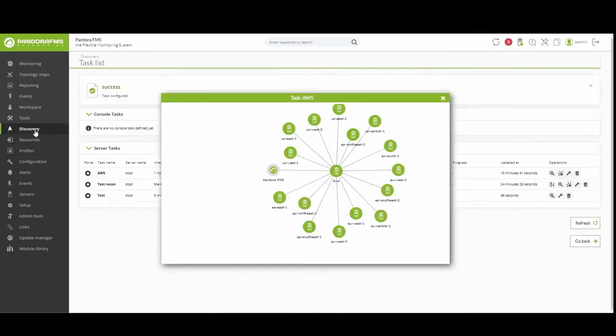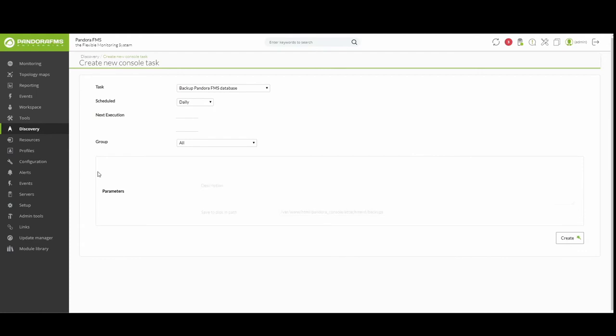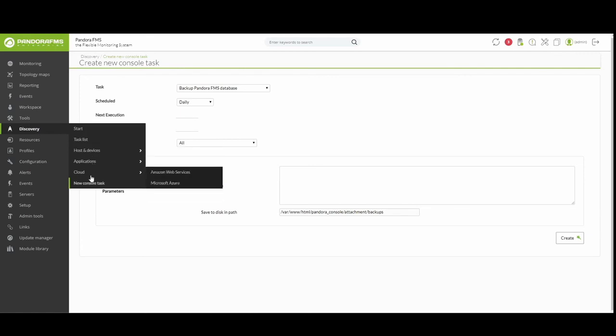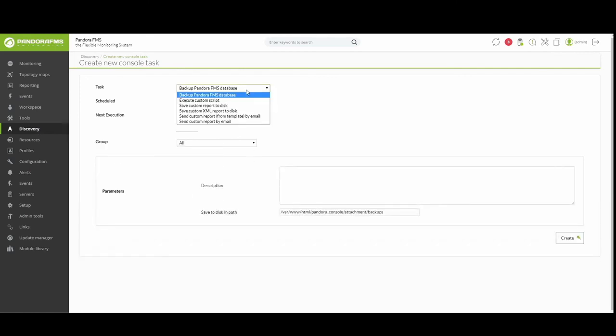Another feature is console task. This section is used to configure console tasks, such as configuring backups, sending reports by email, or the possibility of running your own custom scripts for advanced users. In this case, we're going to schedule a backup of our environment. To do it, go to Discovery, New Console Task. Select the option Backup Pandora FMS Database in the drop-down menu and configure it to your liking, such as, for example, indicating the periodicity of the task or the path where the backup will be saved.